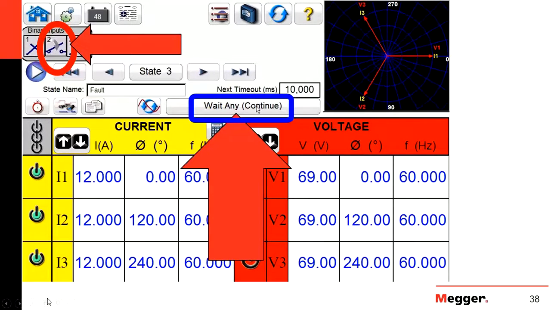Since we have the fault here, we have to make a couple of changes from the state number 3 that we had before. In this case, we are expecting the relay to trip. Since we are expecting the relay to trip, we are going to program binary input number 2 in the test set to listen to that output from the relay.